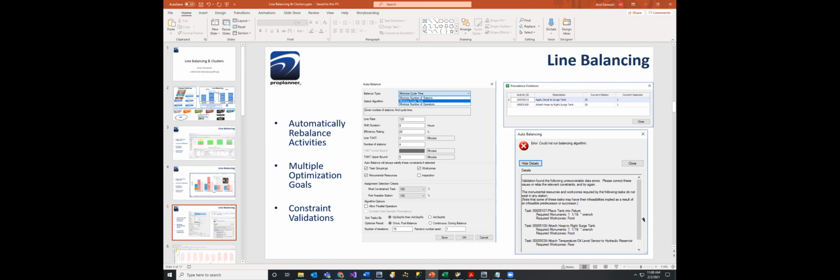So we took that input from the customers and we added a feature called clustering in the software, and we'll get into that here and show you how that works.